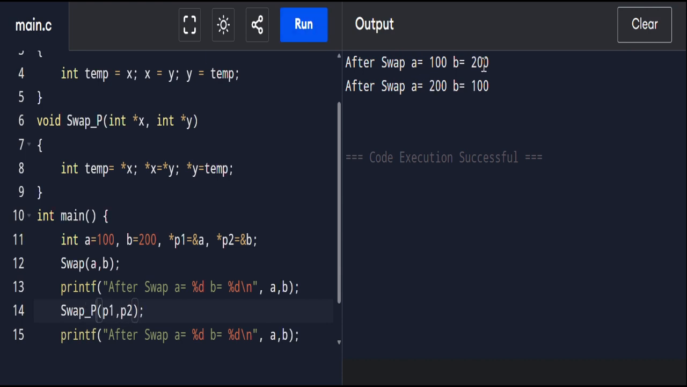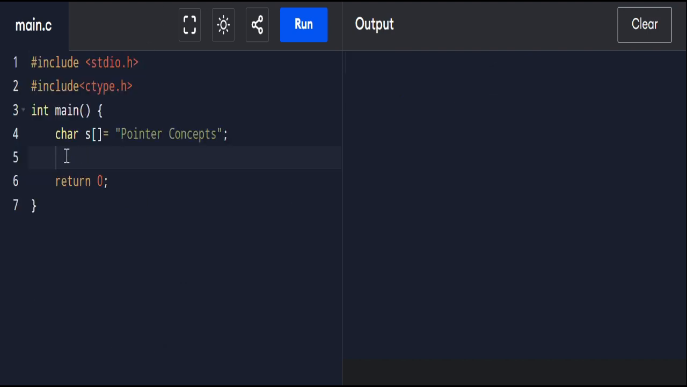So the first swap did not swap the actual arguments, but the call to the second function has swapped the actual argument values. So when you pass by pointers, it is basically passing by reference, and changes made to the formal parameters will reflect in the actual arguments. To understand pointer arithmetic, I have a string declared and initialized. Assume I have a pointer declared of type char, so I'll call it CPTR and assign it with the base address.